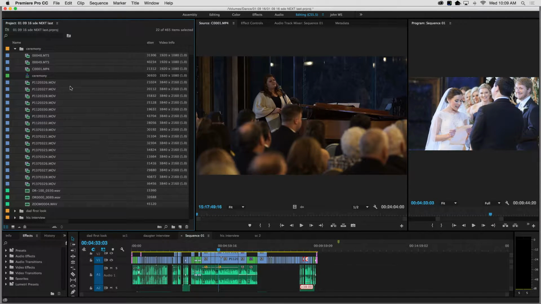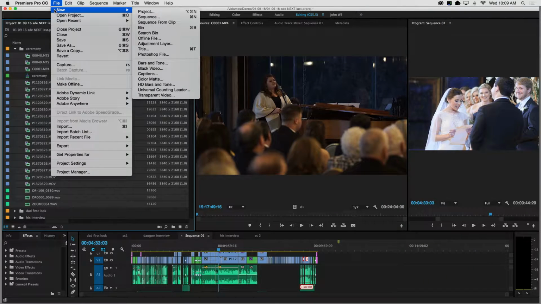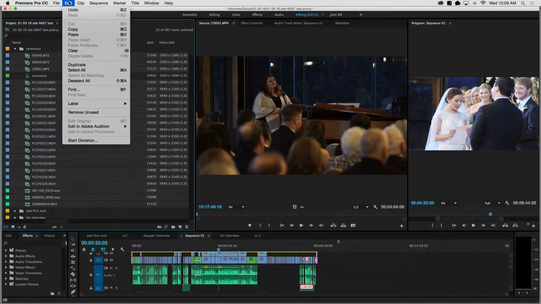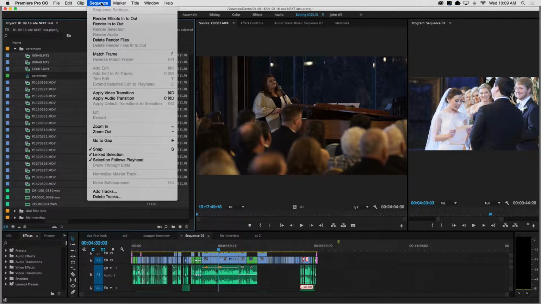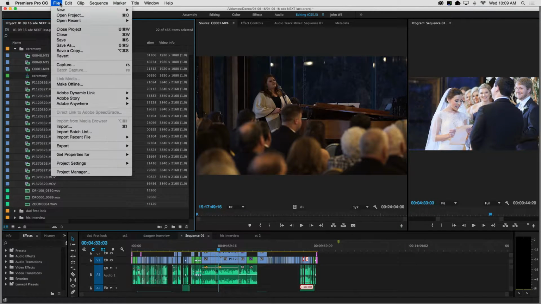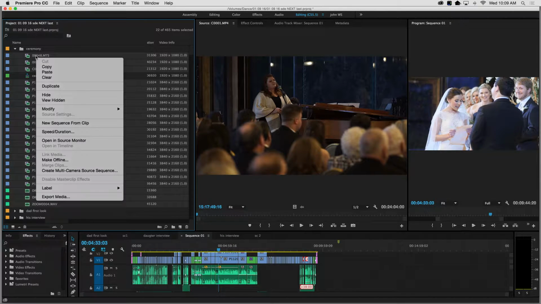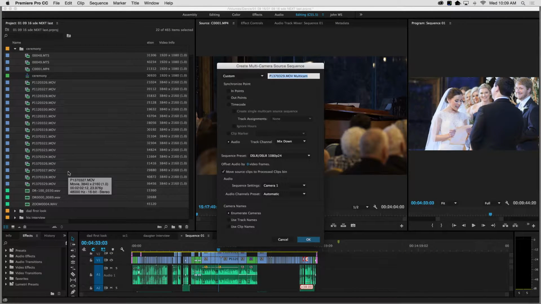All right, so I have everything in my ceremony folder selected except for the multicam I've already done. I'm going to show you how to do that. Once you've got everything selected, go to New, File, New. Where is it? I never do it this way anyway. You go to File, then just right click any of them, create multi-camera source sequence, and give it a name.